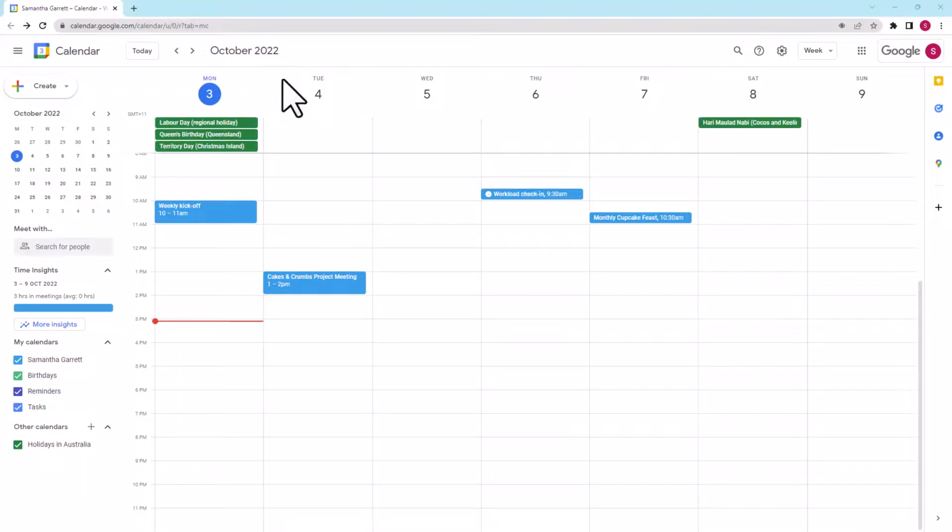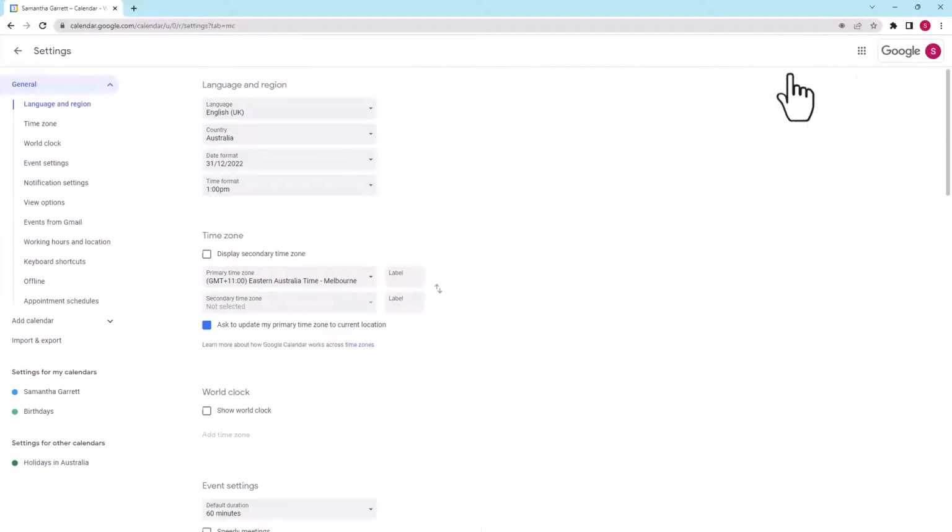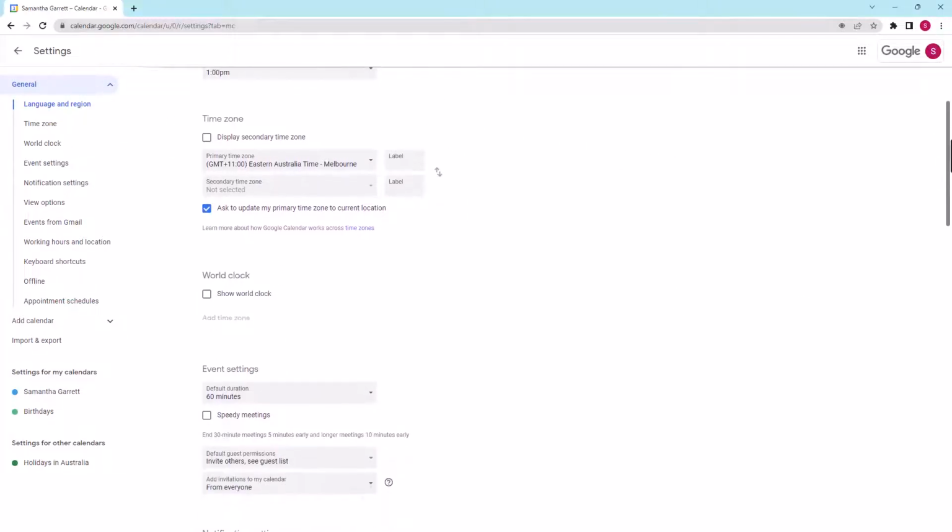Okay, so I am in my Google Calendar. Now, to set up multiple time zones, we do need to jump into the settings. So we're going to come up here over to the right-hand side to the settings cog and jump into settings. So we're in the general section up the top. And the time zones are right here, just second and third from the top.